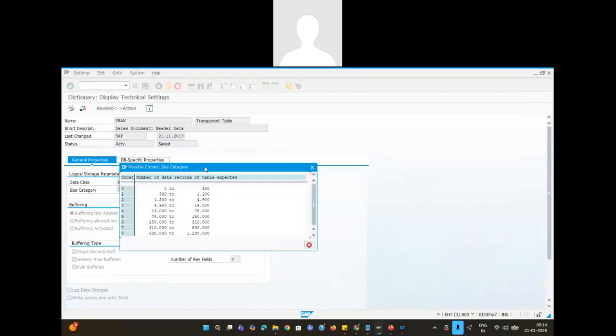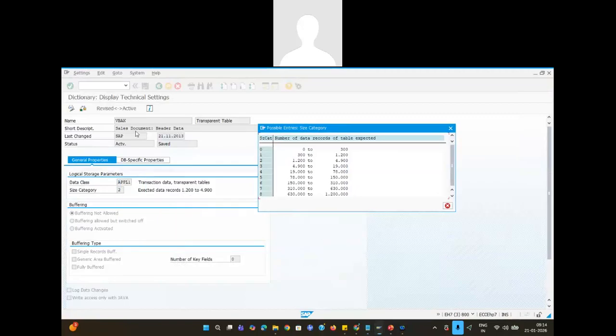So here they have given 2. Suppose our table VBAK has 10,500 records. What size category is given? 2. So 2 is holding how many records? 12,000 to 4,900.